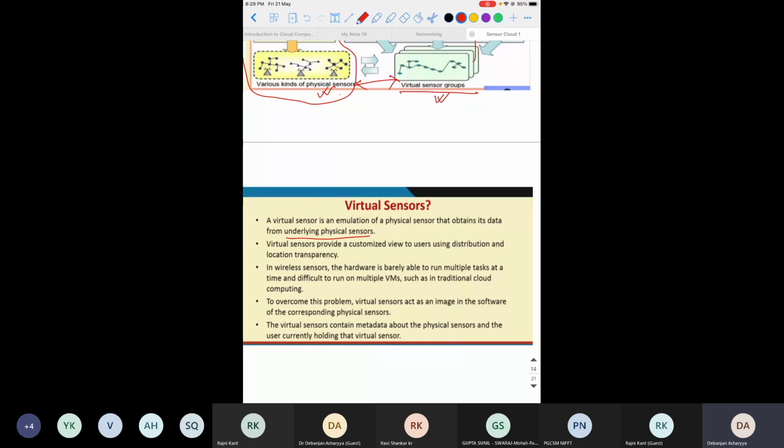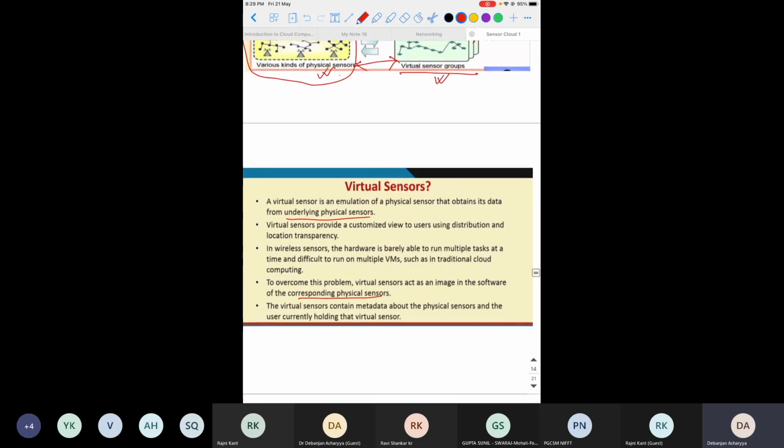In wireless sensor networks, the hardware is barely able to run multiple tasks at a time, and it is difficult to run on multiple VMs, such as in traditional cloud computing. To overcome this problem, virtual sensors act as an image in software of the corresponding physical sensors. Okay, this is a kind of ghost. You can understand it in this way also. The virtual sensor contains metadata about the physical sensor and the user currently holding that virtual sensor.